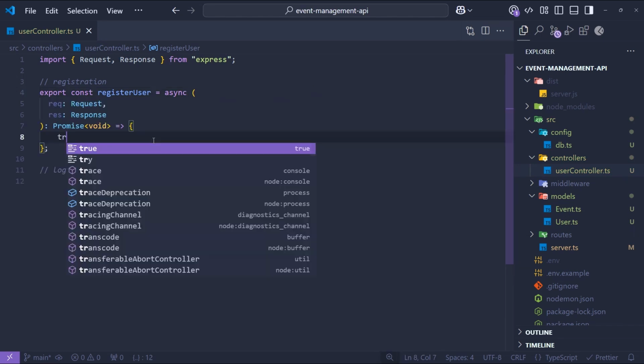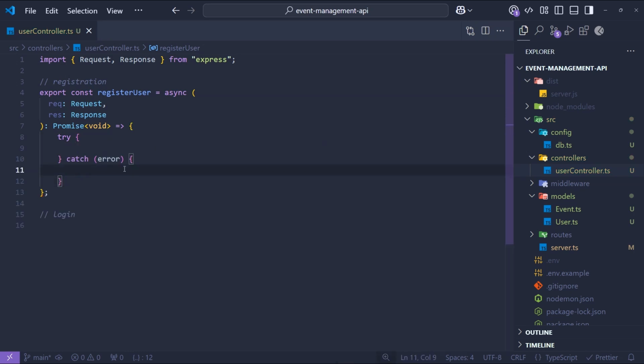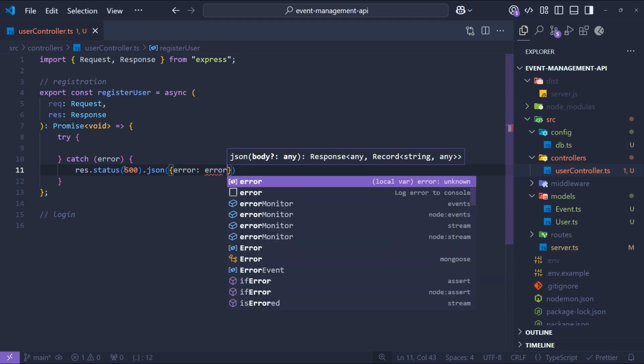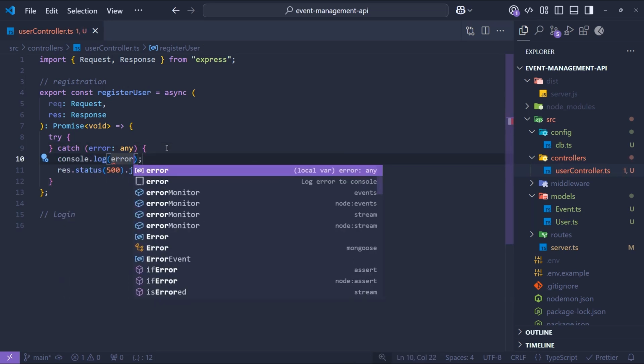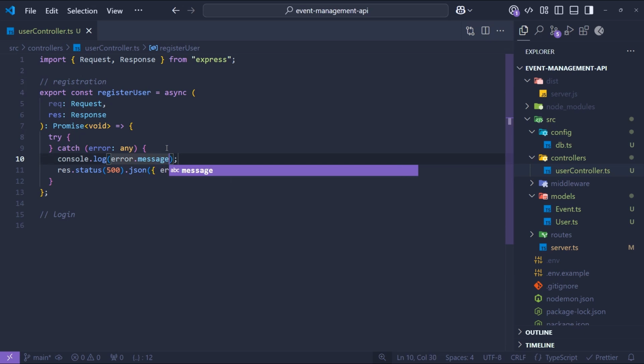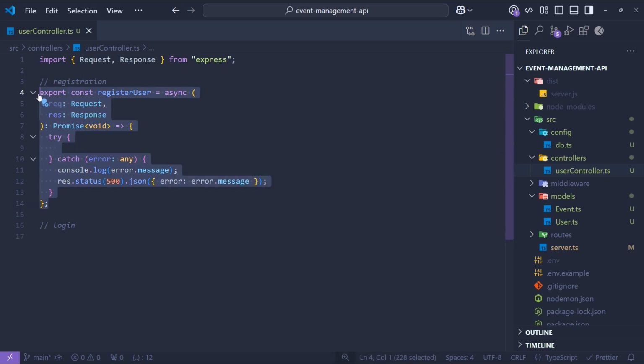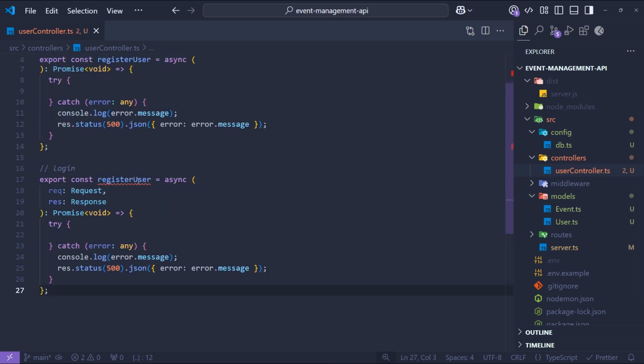So we are going to use try catch here. If there is any error, we are going to respond with the status code of 500, so it will be an internal server error, and we'll just pass in the error object with error.message. We'll say the error is of type any, and we will also console log error.message here as well. I'm just going to copy this and paste it for our login as well, since all these things will be the same, like the default template.